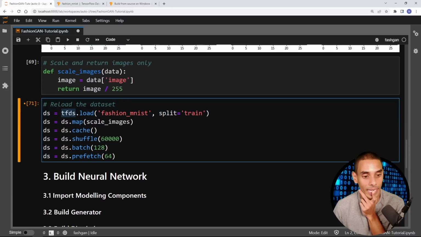So ds equals tfds.load. And again, we're loading Fashion MNIST just so you get used to how to do that. We're grabbing the train partition. All right, then this is where the magic happens.